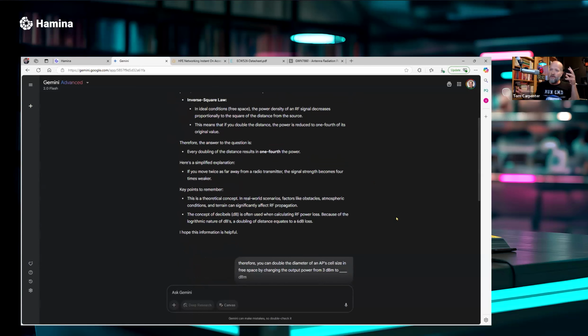So we're playing with the same concept, but we're kind of inversing it. Rather than saying if we double the size, we have 1/4 of the power, what we're saying is, how do I double the size then? How much more power do I need to double the size of the cell? And let's take a look at this.